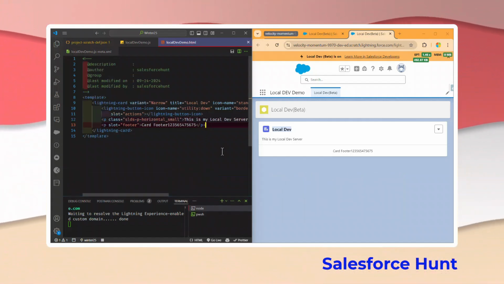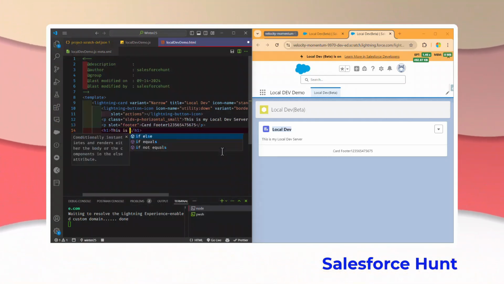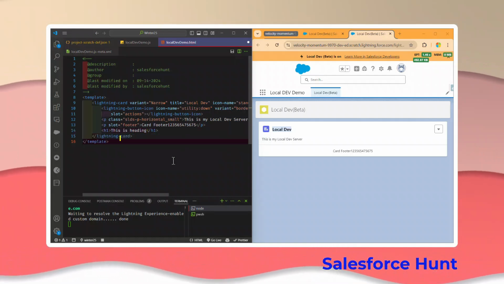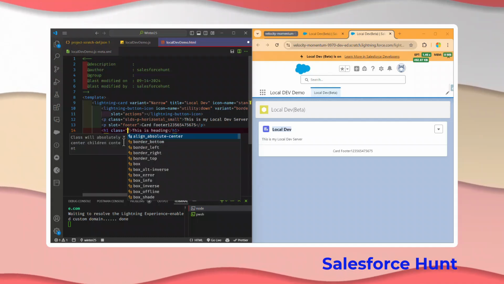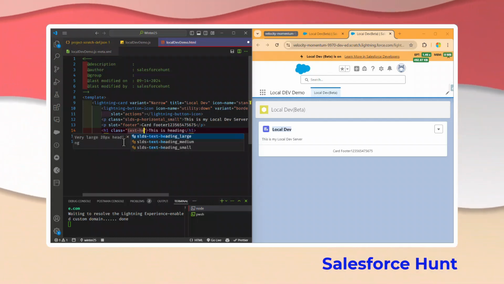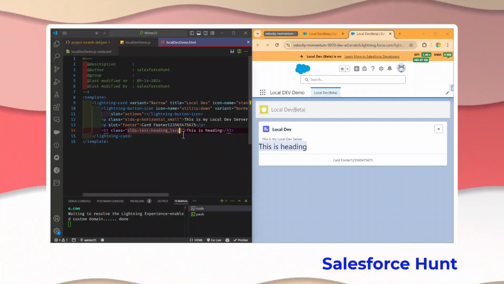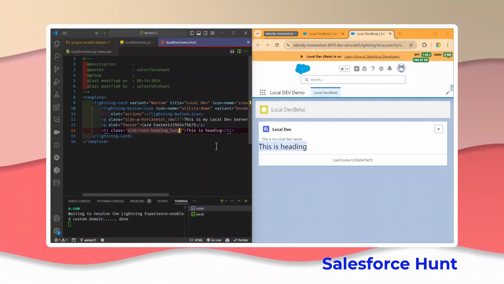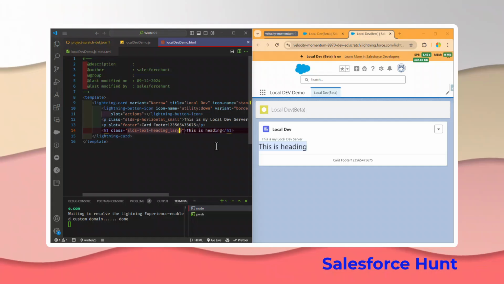If you need, let's say I want to add one H1, and this is a heading. Now let me add the SLDS class. Under the SLDS, let's say text heading, I can use heading large. Let me save this. Immediately you can see this is the heading. In a few seconds, like 1 second or milliseconds, it's automatically reflected in my component. That is local dev.